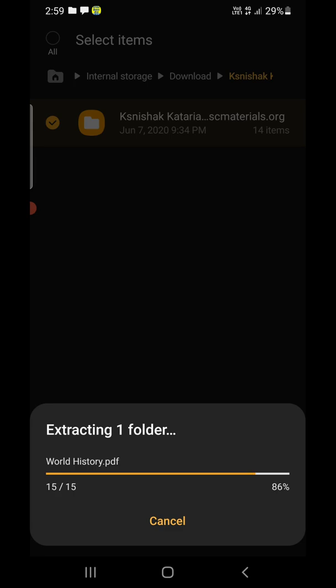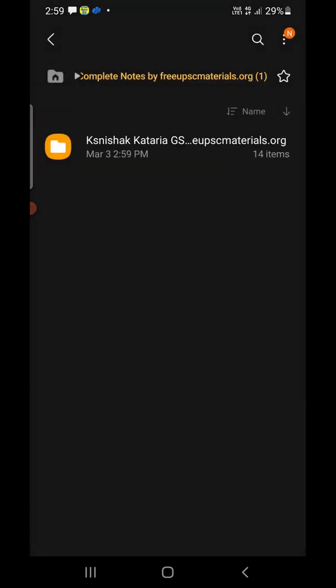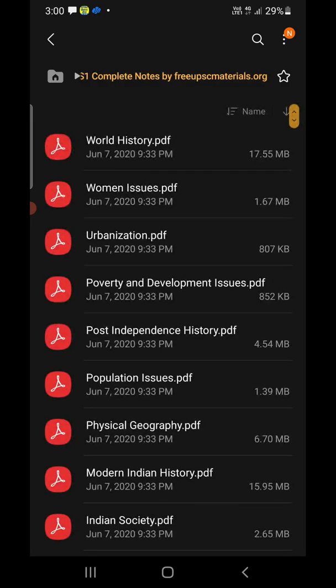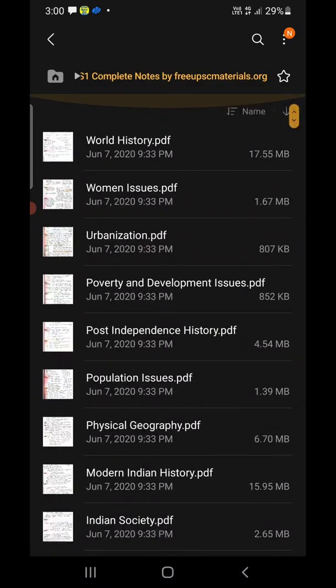Now it is extracting all the files. And now you'll see that there was a folder inside this one and that folder contained these 14 files here. So this is how you can extract and use .zip files on Android phone.